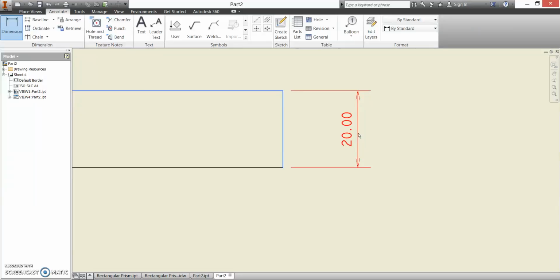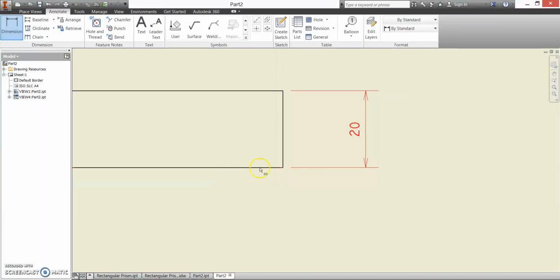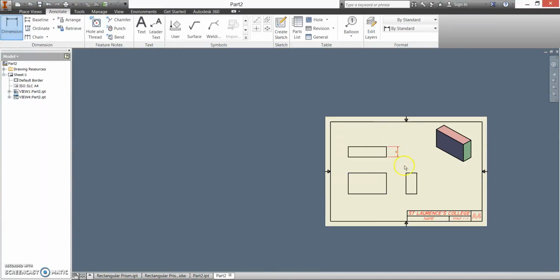You can see it automatically gives you a dimension of 20.00, millimeters I should say. Okay, now straight away, when I do that and click on that, up will come this window. So I left click to get that window to come up. It says that the primary unit is 2.12. What that's saying is it goes to 2 decimal places. Now we're not going to work to 2 decimal places. We're not even going to work to 1. We're just going to go to 0 decimal places. So click, change that to 20 like that, and that tidies that drawing up a lot neater.